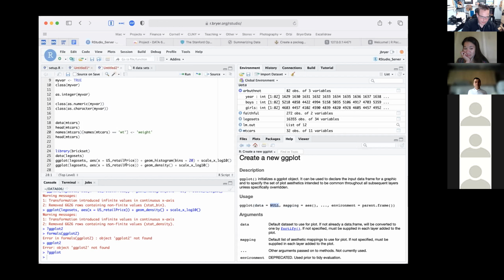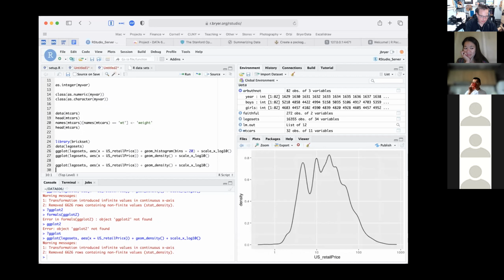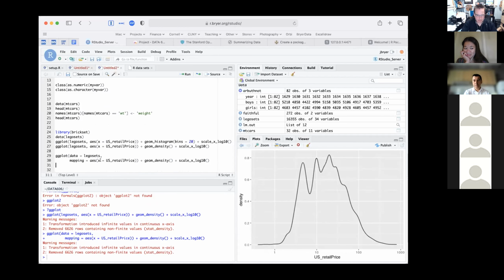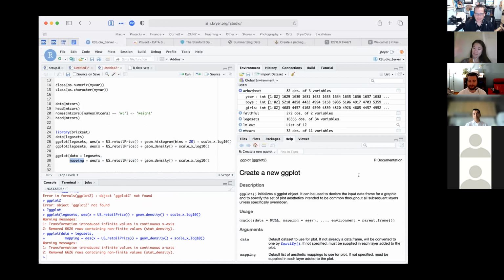So going back to, that's a good question. So I can take this, right? So we get this thing, but if I want to be complete, I could say data equals, and I could say mapping equals, right? I'm going to get the same answer, but so the aesthetic is the value for the mapping parameter in the documentation, which you can see right here. Yeah, Python does that too, but it's just never mentioned anywhere. So, okay. Good question.